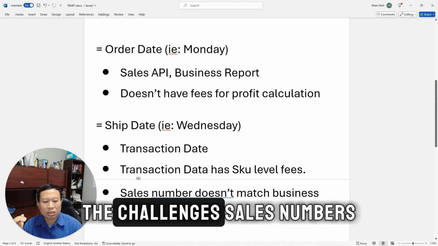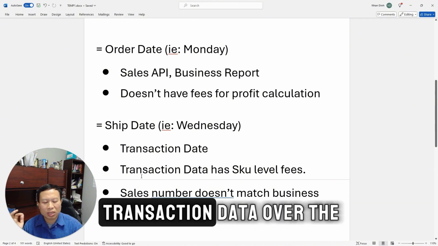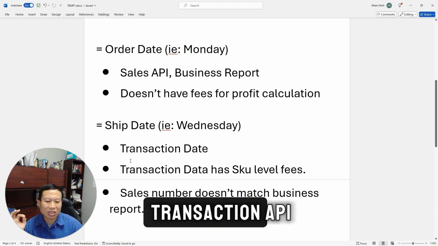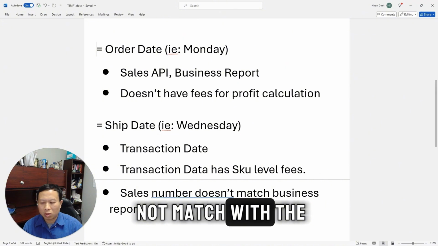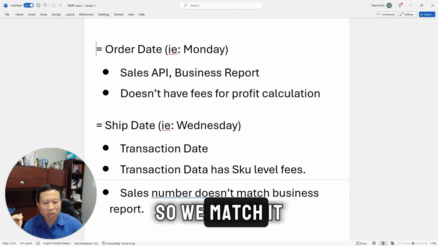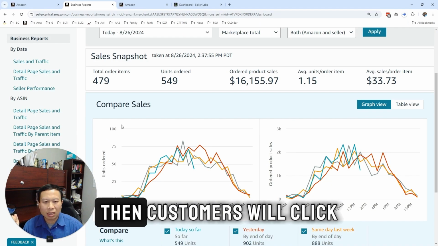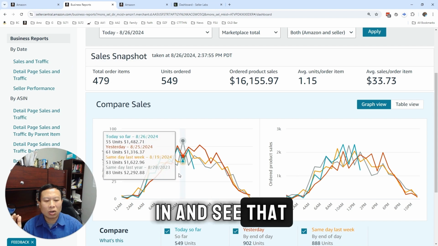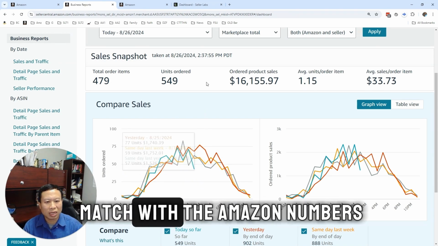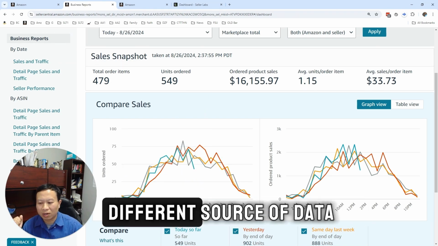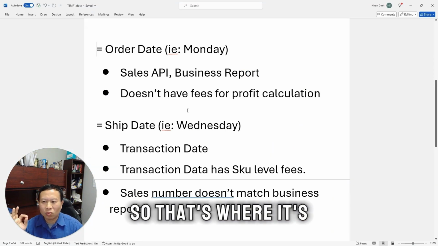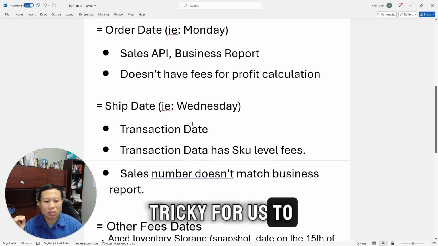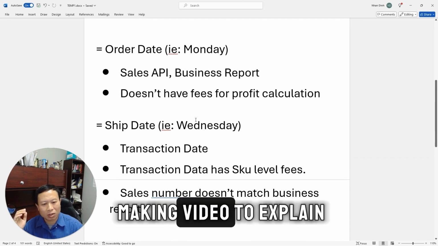The challenge is sales numbers. If you use the transaction data or the transaction API and get this data, the sales numbers do not match with the business report. So if we match it with the ship date, then customers will click in and see that, oh, that sales number doesn't match with the Amazon numbers because they're using a different source of data. So that's where it's tricky for us to strike that balance, and that's why I'm making a video to explain the difference.